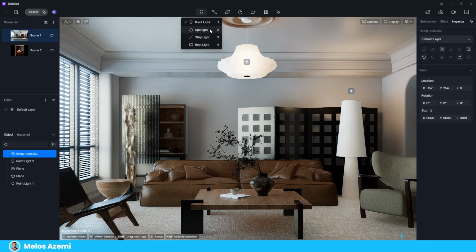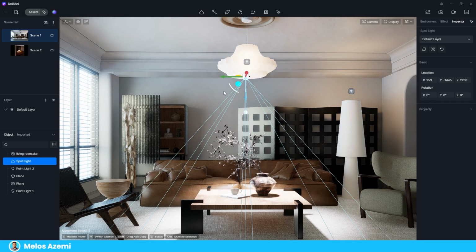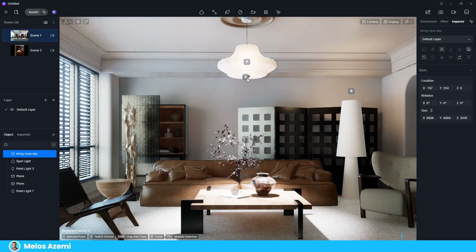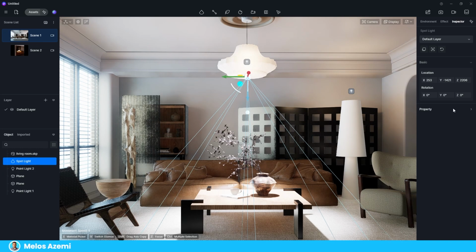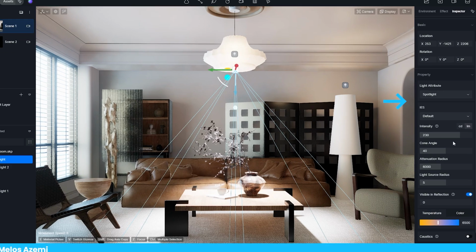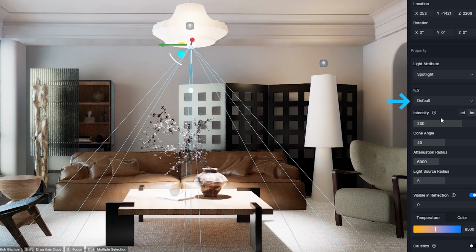Next up is the spotlight. This lighting object behaves in a way that it directs lighting at a certain point, and it is useful when wanting to emphasize something. Once you place the spotlight, you will notice that most of the options are the same as any other lighting object, except for one new category which you can find written as IES.